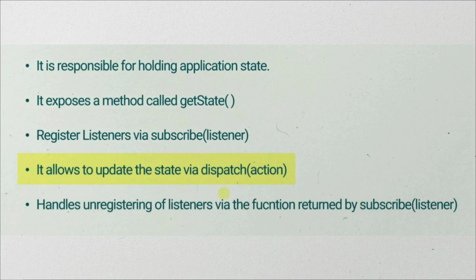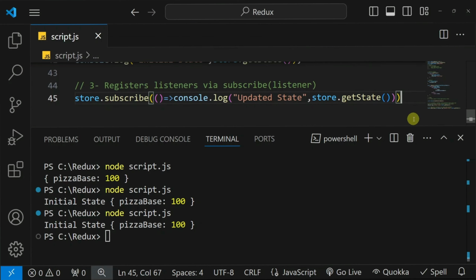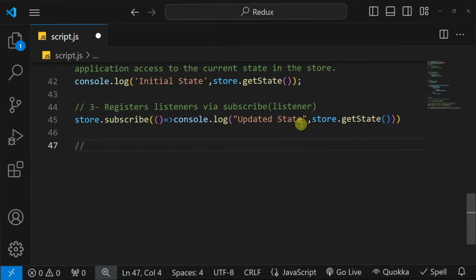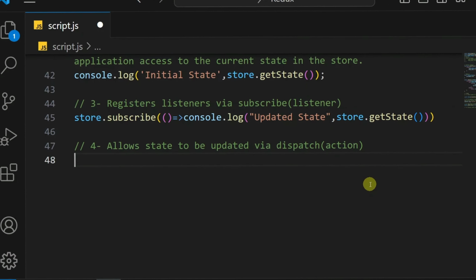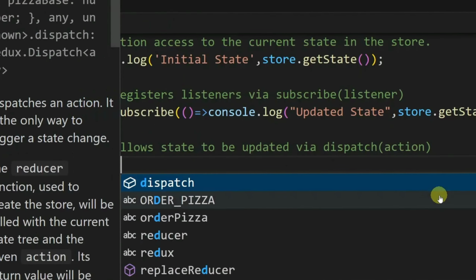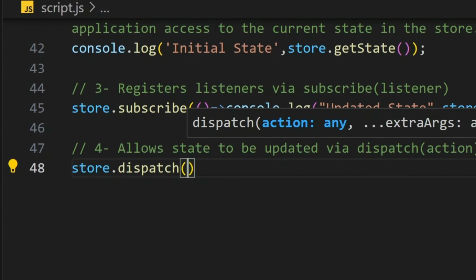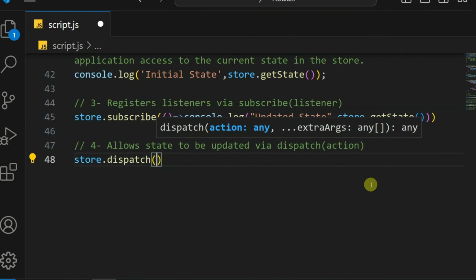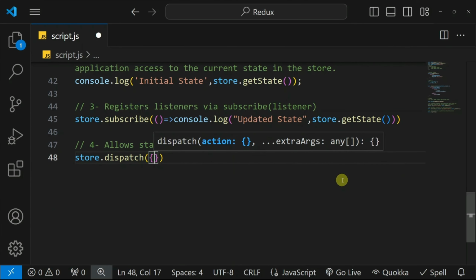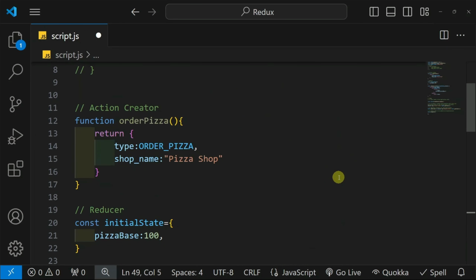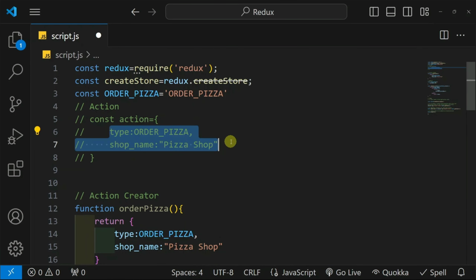This is our fourth responsibility. Allow state to be updated via dispatch action. Below this, I will be writing 4 and then I will be pasting this comment. So whenever our application needs to change the state, we are going to dispatch an action. And this dispatch is again available from this store. Here I will write dispatch and inside this we have to pass action as its argument. And action is nothing but a pure JavaScript object.